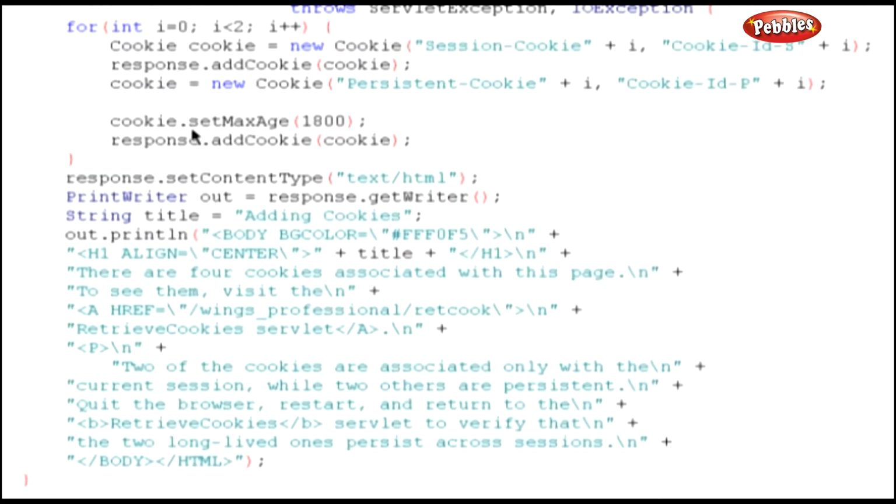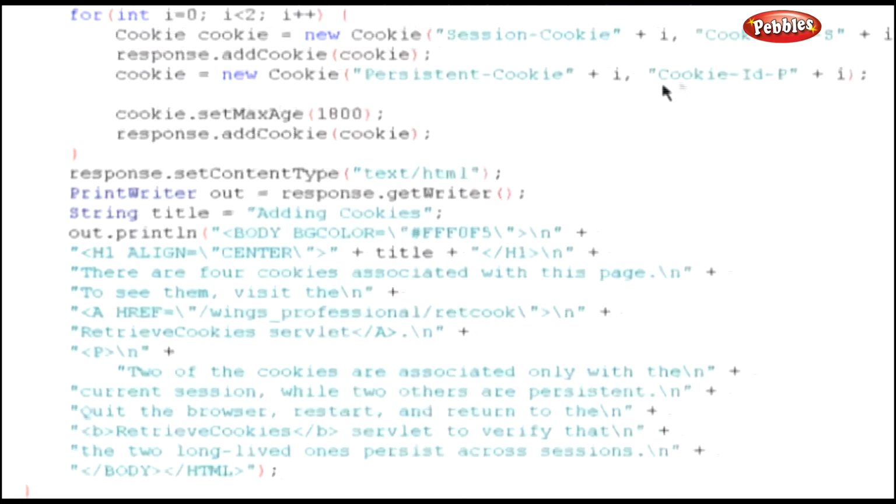This process is done 2 times using a for loop. So, I have totally created 4 cookies. These 2 cookies don't have the expiration time, so whenever the browser restarts, the cookie expires. These 2 cookies will expire after 30 minutes.